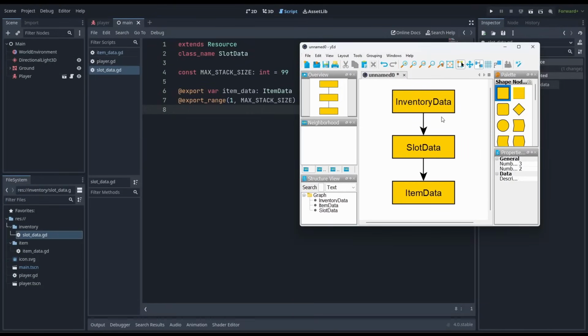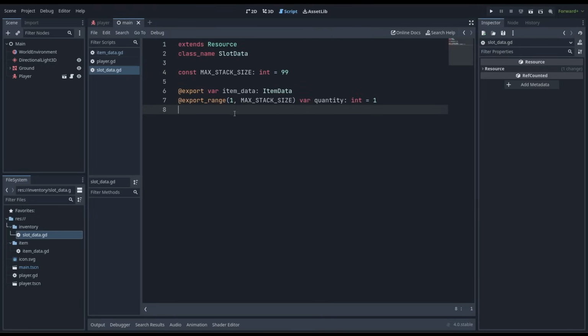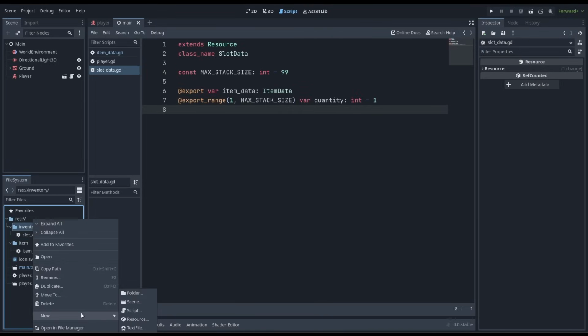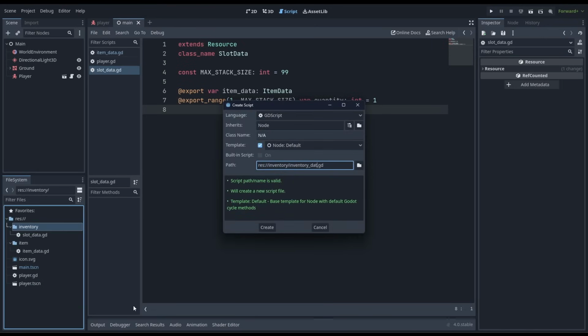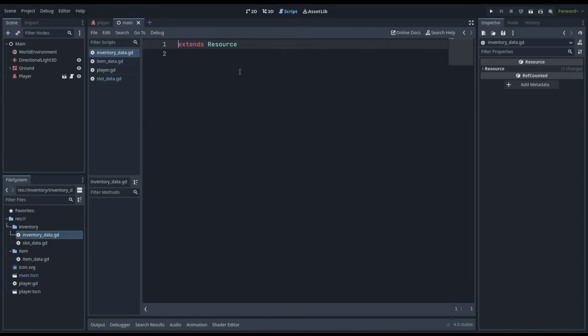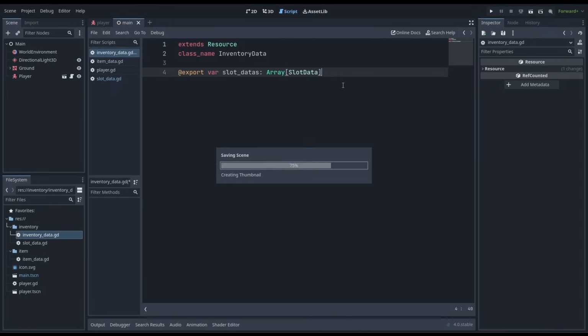All right, and last but not least, we just need to make our inventory data resource, which again is going to just store an array of slot datas here, and we'll just represent the entire inventory. So let's go back to the inventory folder over here, and then new script, call it inventory data. This will also inherit from resource. Okay, let's create that and open it up, and let's give it a class name of inventory data, and then we're just going to store one thing here, export var slot datas, and this will be an array of type slot data. And with that, we've already got the data structure set up for our simple inventory, so we can make an example of what one might look like.